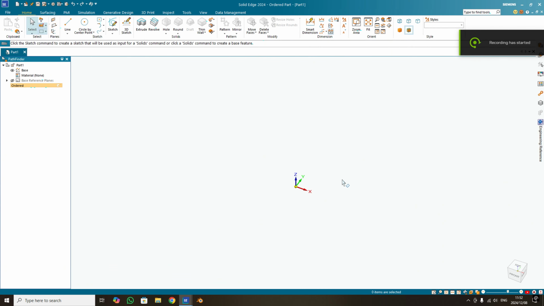Hi everyone. Today I thought I would go through work planes and how to create them in Siemens Solid Edge. The function of a work plane is basically to give your sketch a plane to be on relative to your coordinate system.